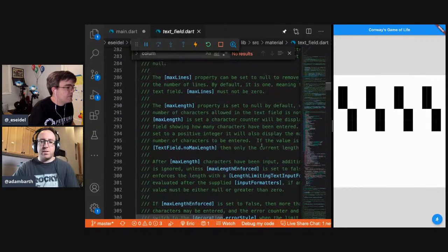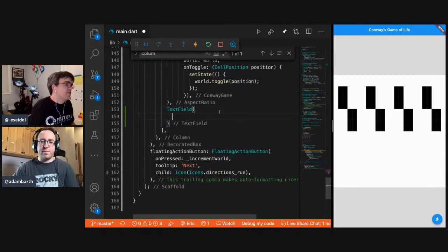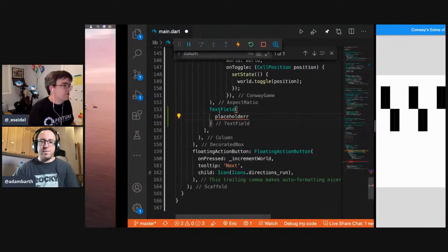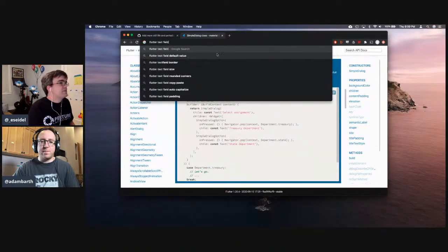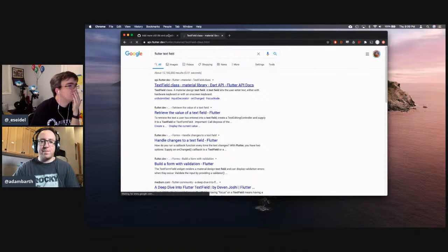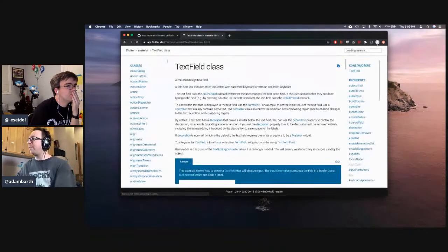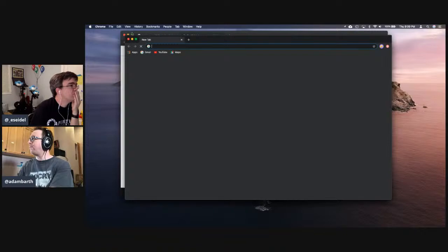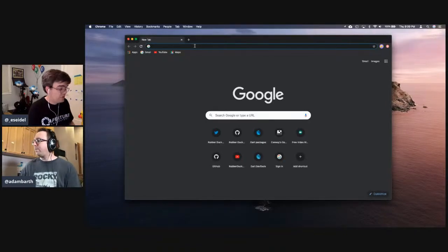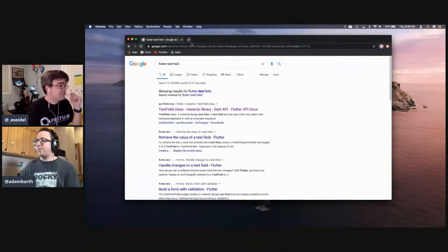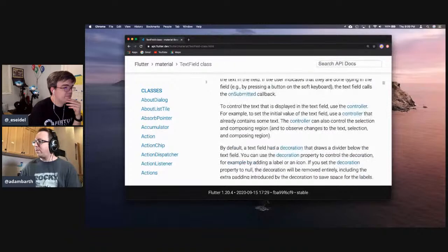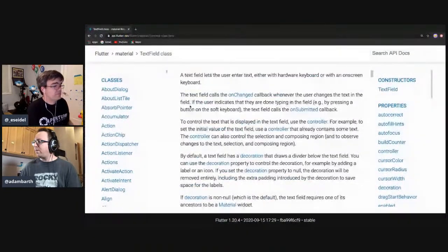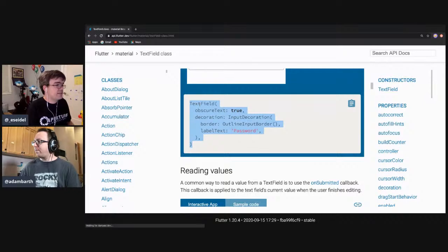Text field. I think we looked at this before. Oh, and then there was placeholder. All right, we just need to look it up. Flutter text field. Pull it up over here so you can see it too. Flutter text field. Aha. Yeah, and even in purple because we looked it up. Yep, there's example code here. There we go. Yeah, we used exactly this before.